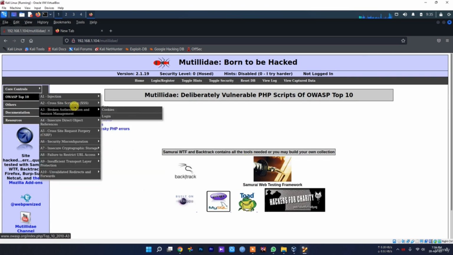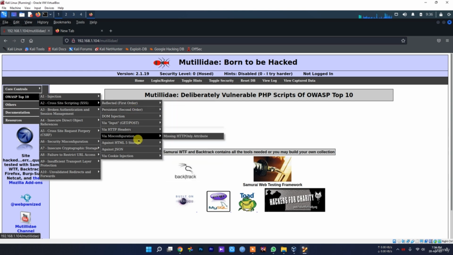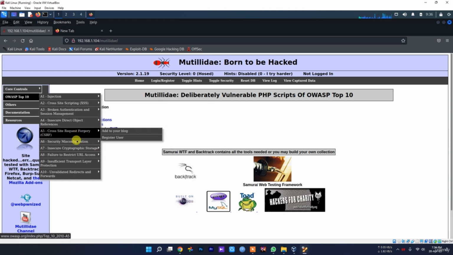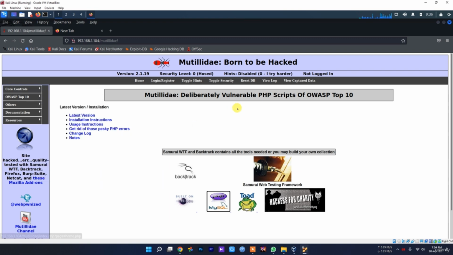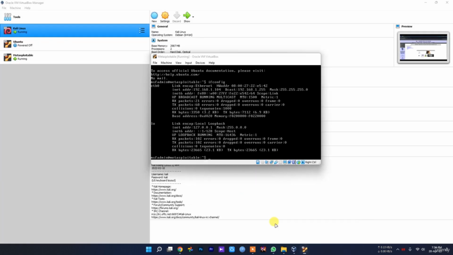As you can see, you can do cross-site scripting, reflected, persistent, cookie injection, all of those in here using this simple Metasploitable machine. So that's how you configure and use Metasploitable.